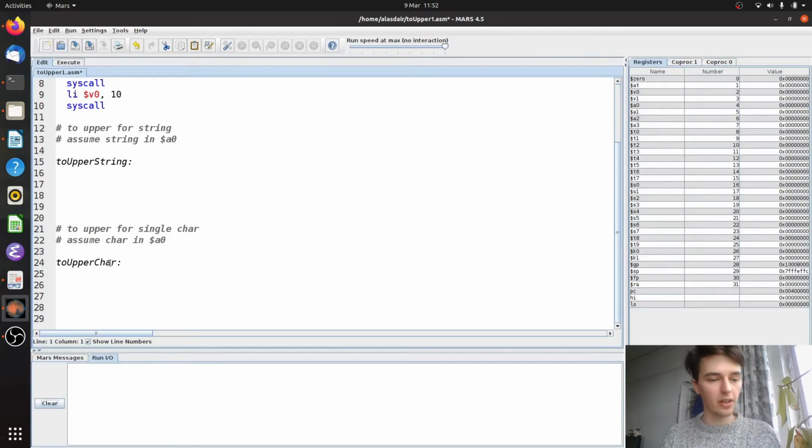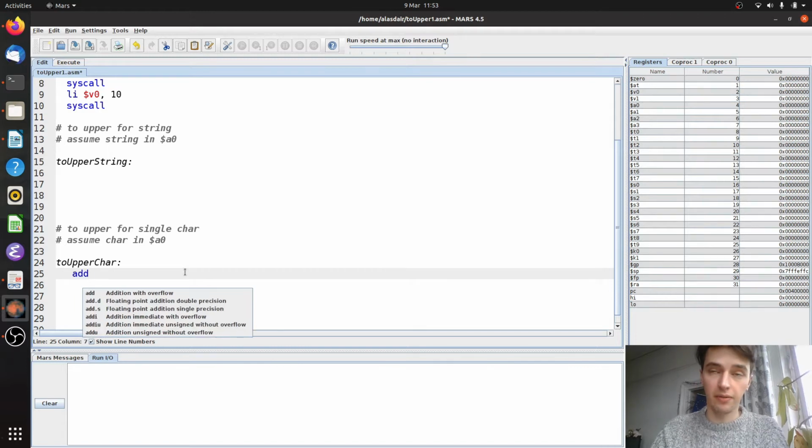Well, I've got a little bit of code here. To upper for a single char: assume the character is in A0 following the calling conventions. So what do we want to do? Well, we want to put the output in V0. V0 is a return value, so we want to put it into V0, but we need to make sure that V0 doesn't have anything stored in it, because that could influence how we put things in there.